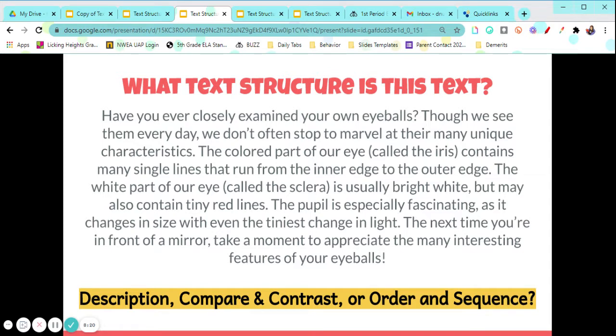The pupil is especially fascinating as it changes in size with even the tiniest change in light. The next time you're in front of a mirror, take a moment to appreciate the many interesting features of your eyeballs. So think about it.